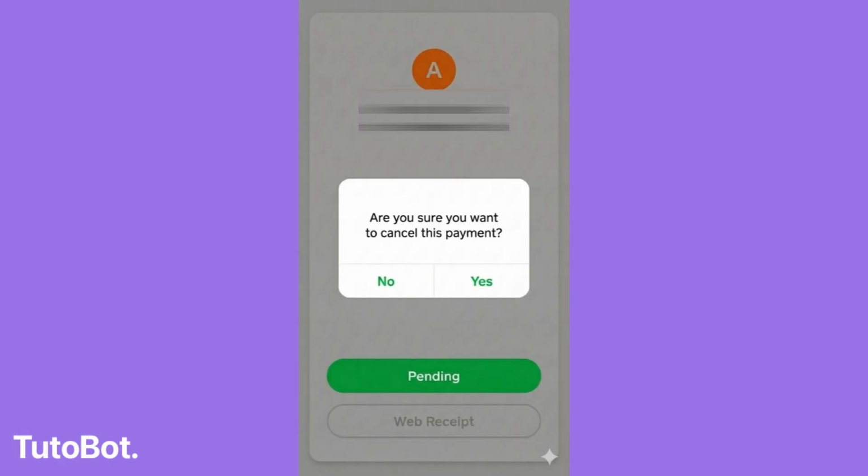If you don't see the cancel payment option, it means the payment has already been completed and can no longer be canceled through Cash App. In that case, you can try requesting the money back.